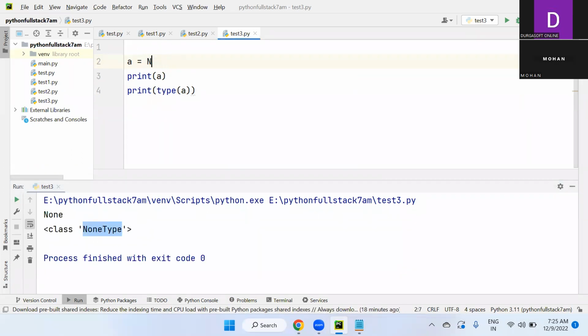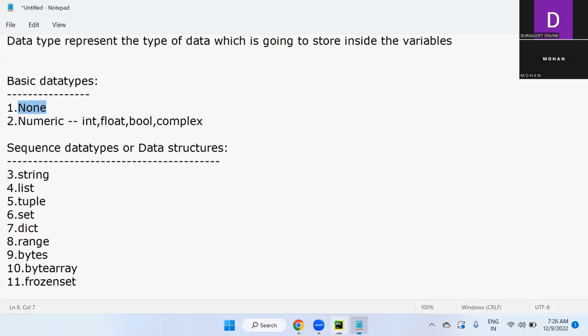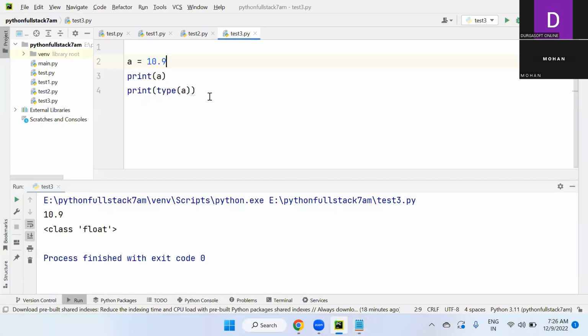If you decide later that you want to assign a value to it, then you can remove this None and assign, for example, 10. 10 is what? Integer type. Suppose I use 10.9, it's a float type. So these are very basic types, int and float. But in Python, there is the possibility of typecasting. Typecasting is the process of converting from one type to another. That means, suppose right now in this program, the value 10.9 is a float type. I would like to convert this into integer. So it's possible. How to do it?